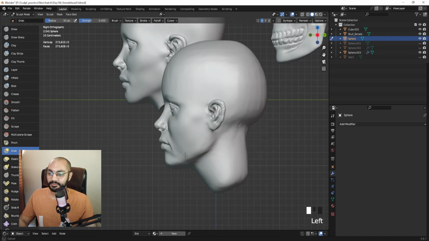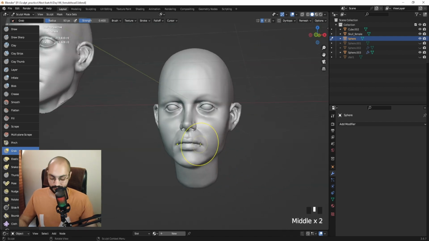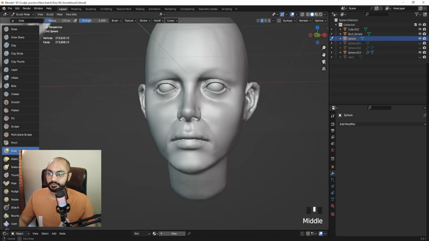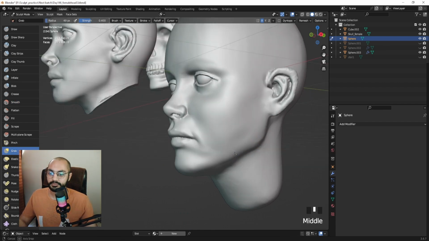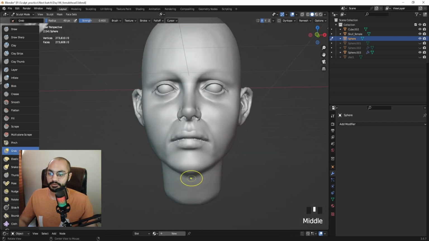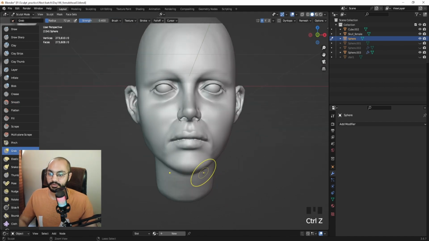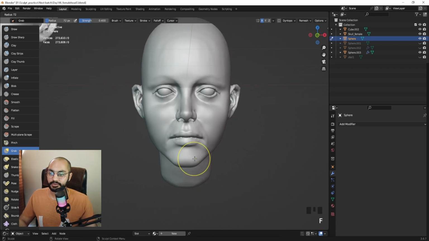Let's move this up. This is too sharp for my taste. Let's just improve the shape a bit more. And then just subtly smooth. Very subtle. Okay. I just pulled out the chin, made it a bit flatter because it was too pointy. But also I'm making sure that it is narrow.